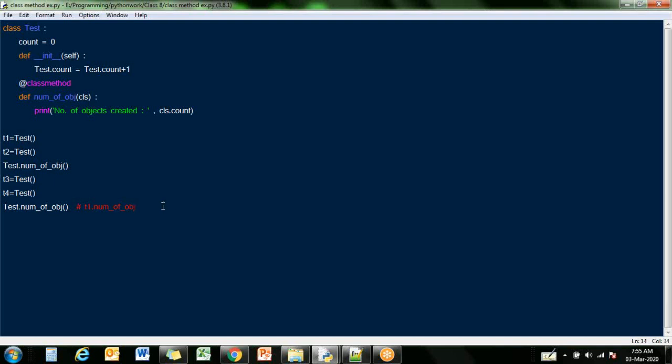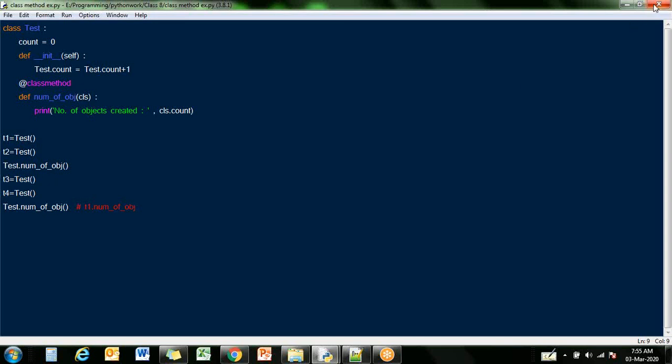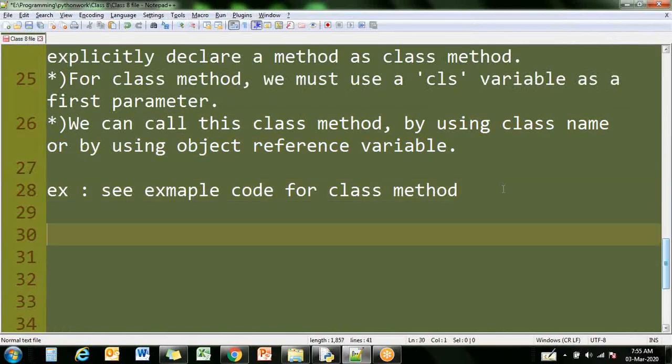Hello? Yes. Okay. So now we'll close it here. Then we'll see static methods. Okay. Understood this example, right? Yes.